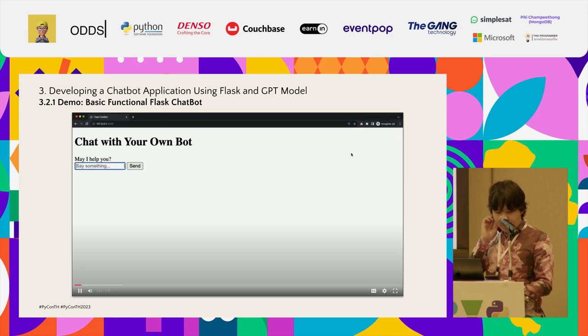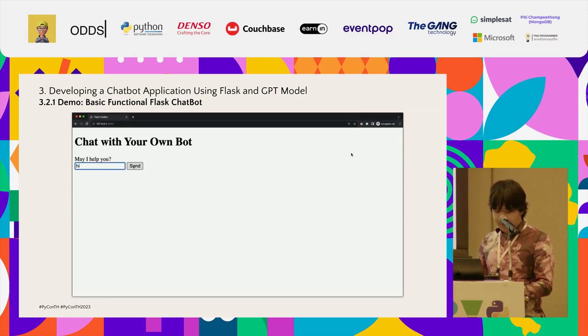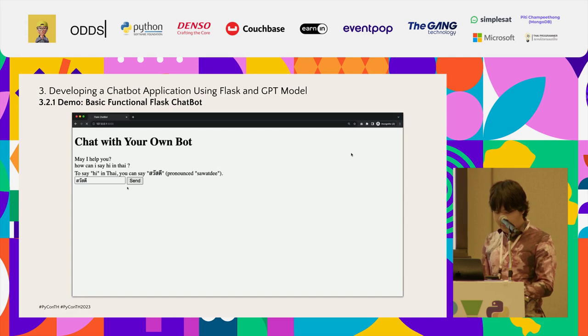This is the chatbot with the minimum necessary features implemented. It simply makes requests to the GPT 3.5 Turbo API and displays the responses. Since the API is stateless, sending the same prompt will result in the same reply. This chatbot does not have memory. It does not consider past conversations when responding.